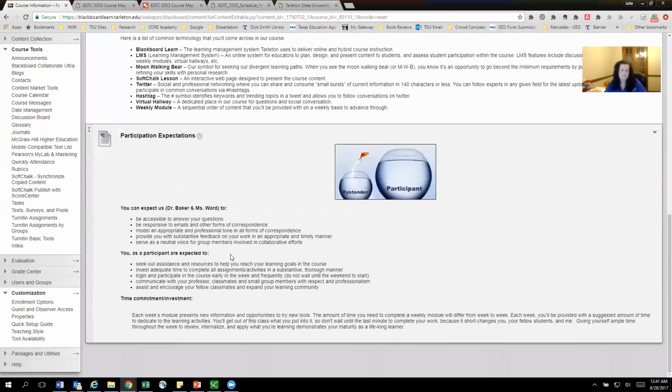And then to also serve as a neutral voice for group members involved in collaborative efforts. We do some group work in here. You're all adults, and you're all probably working from different areas, and you're not going to see each other face to face. You might not know each other. And so if there are any issues or anything that you need to work out, we don't typically have those kind of problems, but some people work very early in the week. Some people work later in the week. And so if you have issues or questions, you can feel free to reach out to me to help serve as that neutral voice for your group.